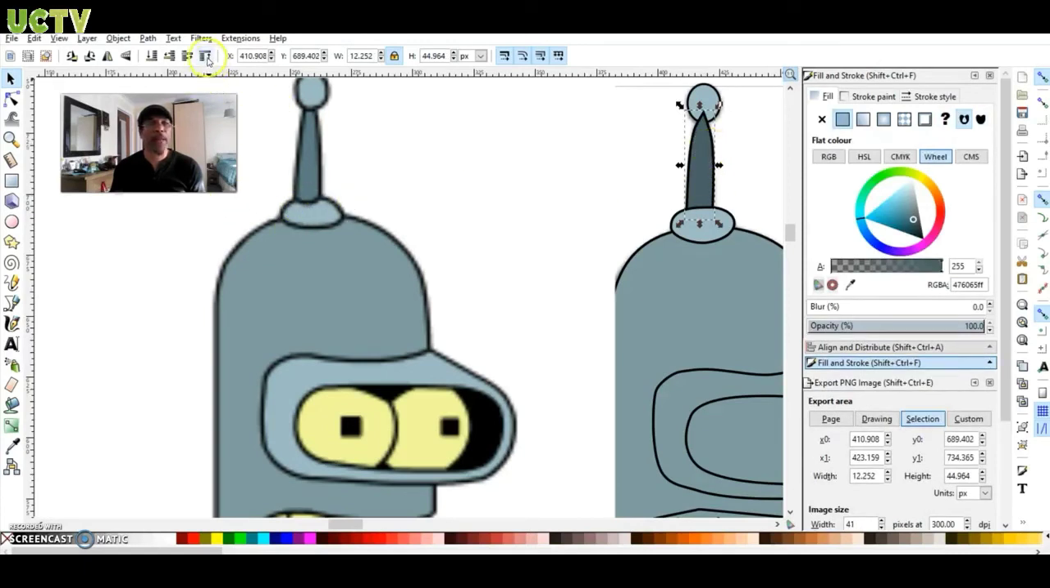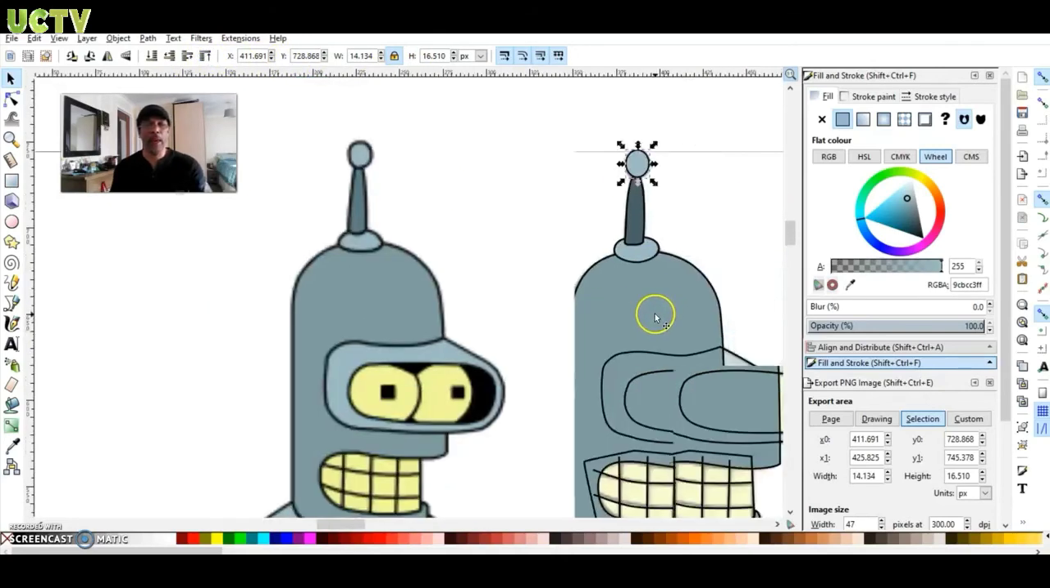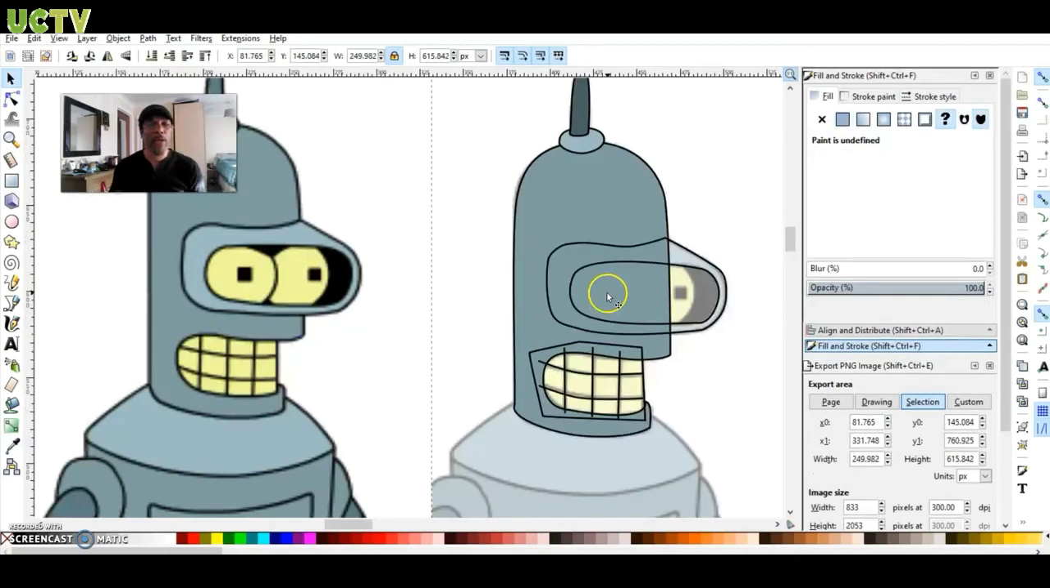So we're going to bring it to the front by clicking that. And then this round thing has to be on top of that, so we're going to click that as well. That's what we've got on the original there, pretty much. Right, let's look at his visor.